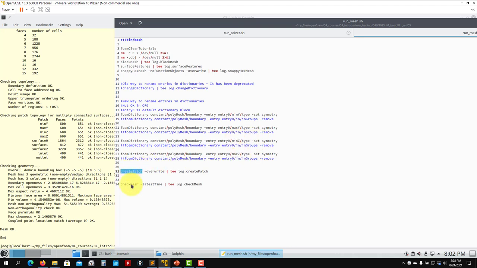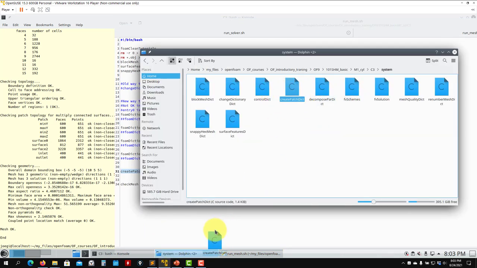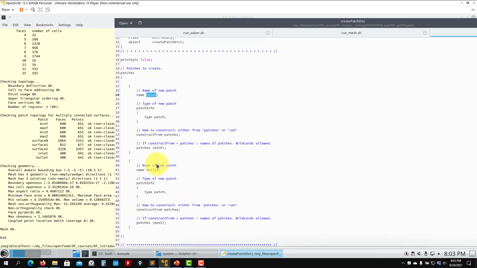Then I will use createPatch. In this case, we're going to use createPatch just to rename patches. See that in the previous case we used it to merge patches. Now you can also use it to rename. So select minX and now call it inlet, and that's all.